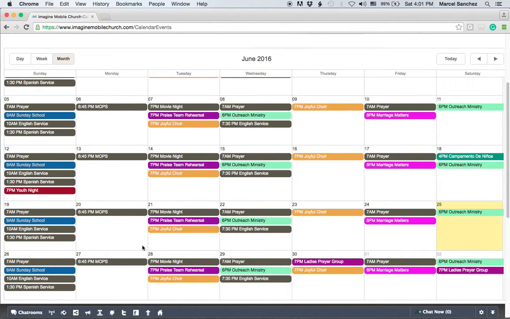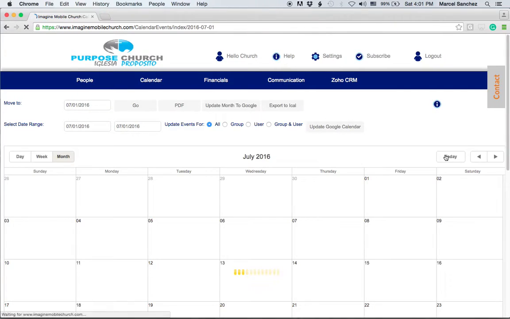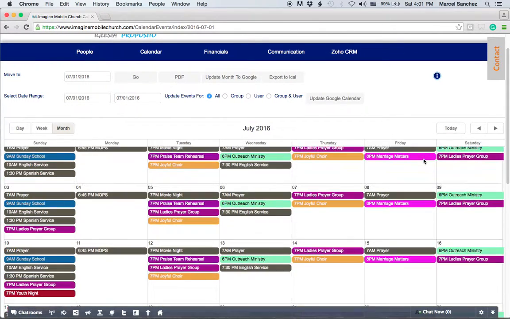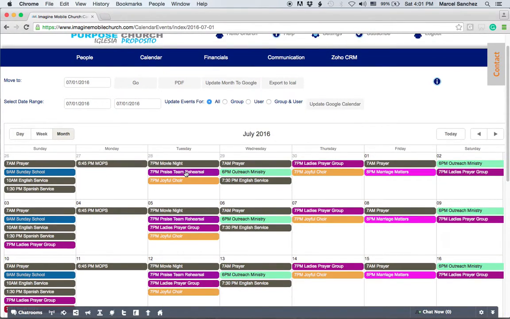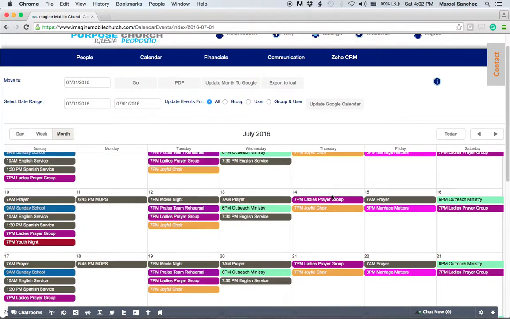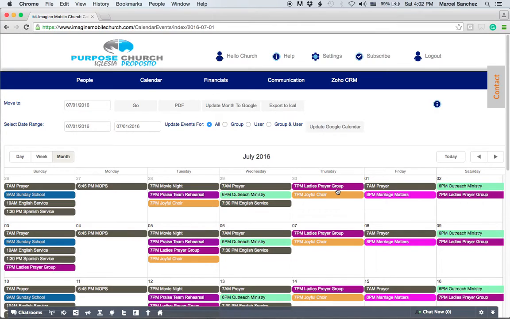Again, this event starts on the 30th, but let's go to the month of July. And then here's what we see. We see ladies prayer group, ladies prayer group. It was Thursday, it was Saturday. So this is where you see, ladies prayer group again. And you see this over and over again because it started on the 30th. So this is an easy way to edit information.